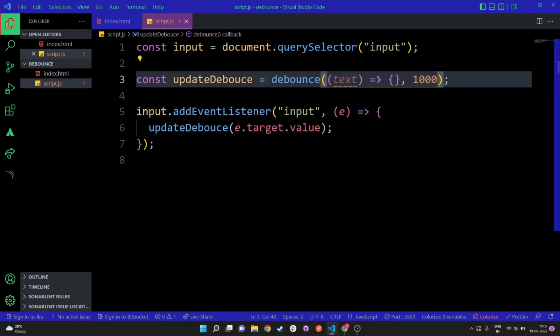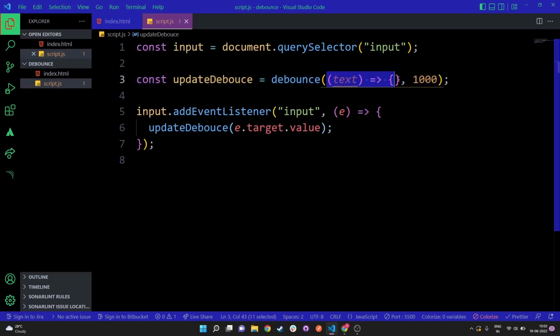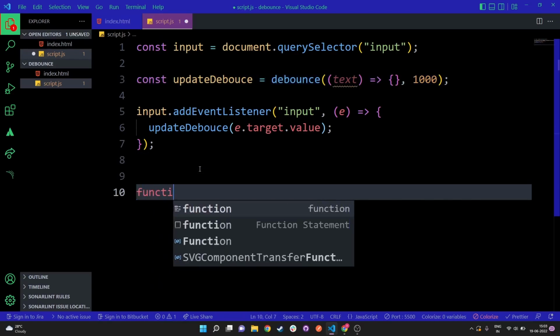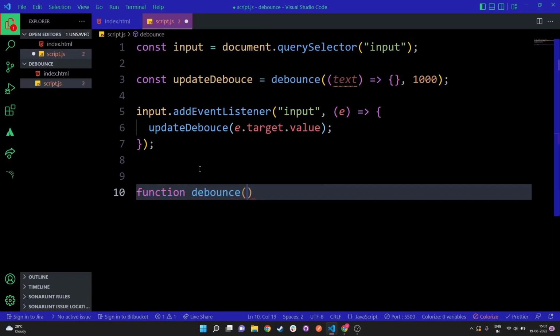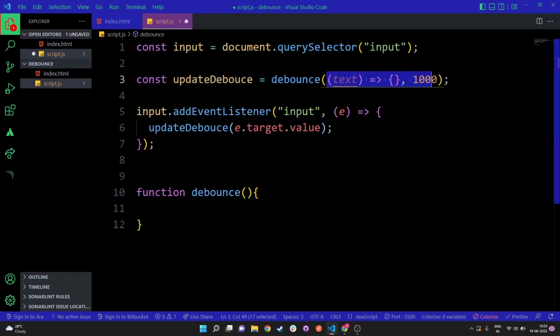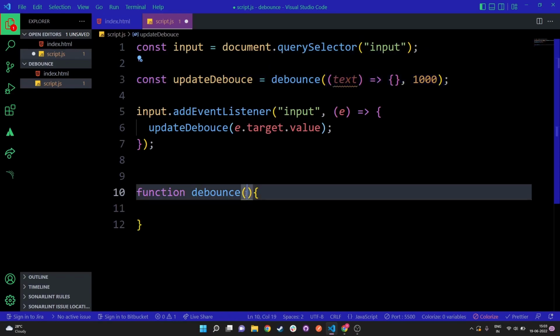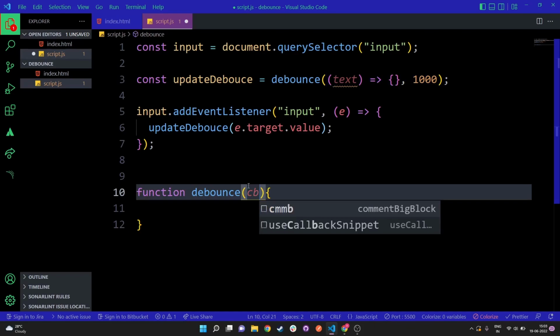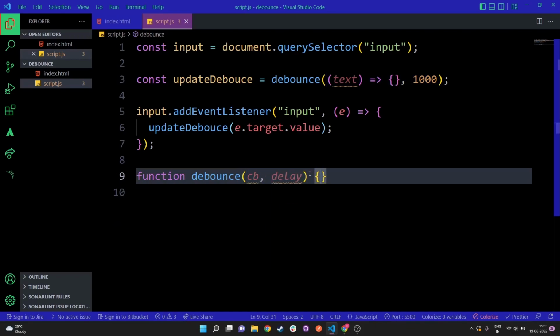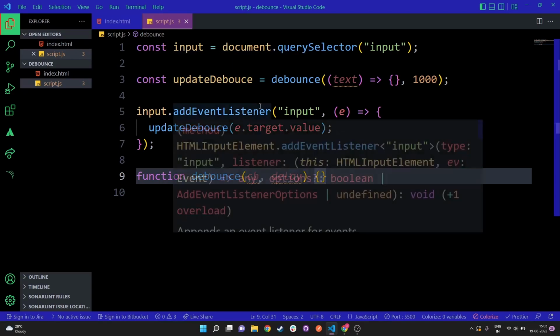All right, so this debounce function takes two arguments. First is the callback, and second is the delay. So let's create this debounce function as well. Right over here, I'm going to write function debounce, and remember, the debounce function takes two arguments, a callback and a delay. So I'm going to write callback, and over here I can say delay. All right, so up until now we can understand this. It's pretty simple and self-explanatory.